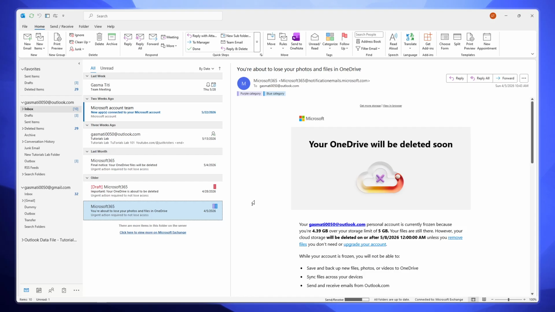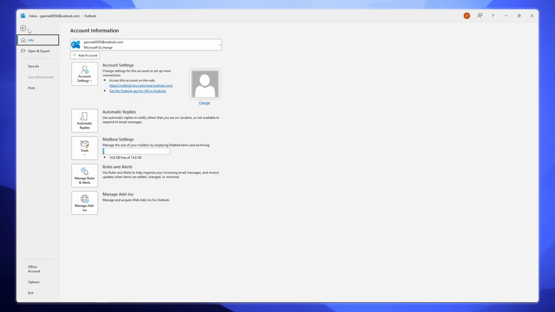Once your email has loaded completely, navigate to the File menu. You'll find this tab located on the top part of your screen where your tools and menus are positioned. Go ahead and click on the File tab to open the menu.